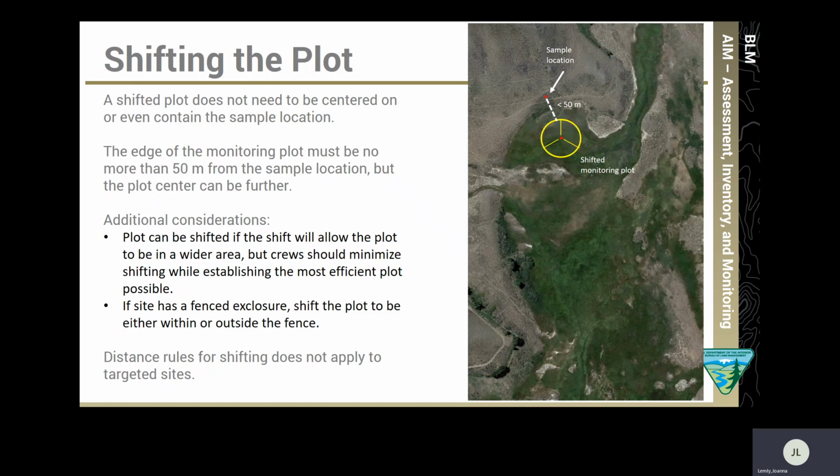The distance rules for shifting do not apply in the same way to targeted sites. In targeted sites, there is more flexibility to shift a plot away from a sample location if the sample location originally selected does not adequately represent the conditions that are intended for the monitoring. In those cases, it is important to work with your BLM contacts to make sure that the monitoring plot is established in an area of interest.